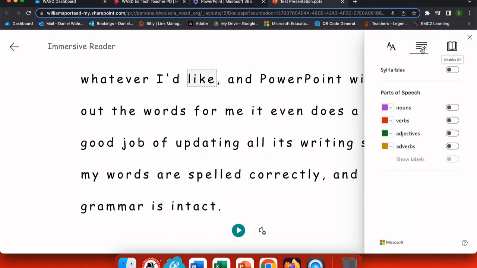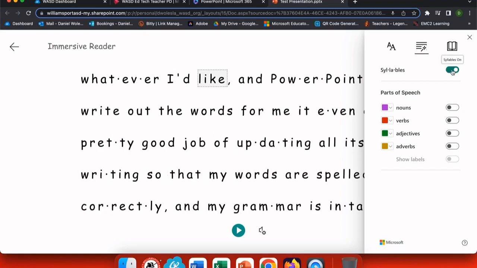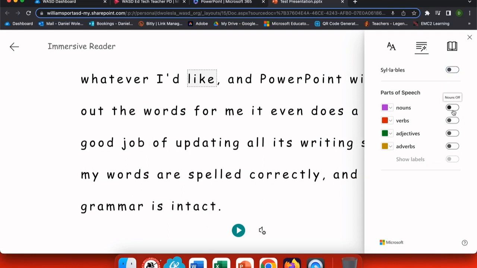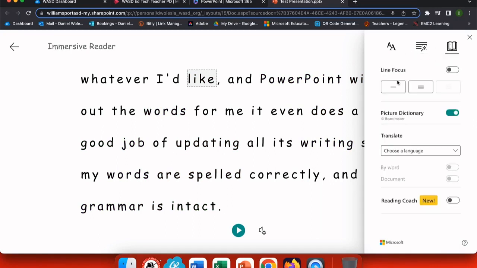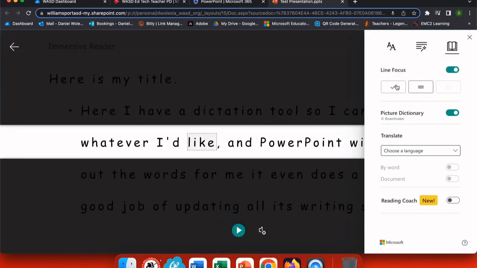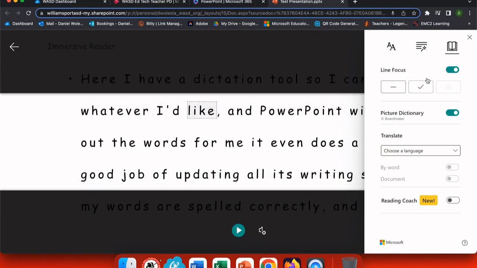In the next tab over, I can show syllables to help students sound out the words, or I can highlight individual parts of speech, such as nouns or verbs, and we can discuss what those add to our piece of writing. In the final tab in Immersive Reader, I have an option for line focus, if I'm somebody who needs to read just one line at a time or a few lines at a time.